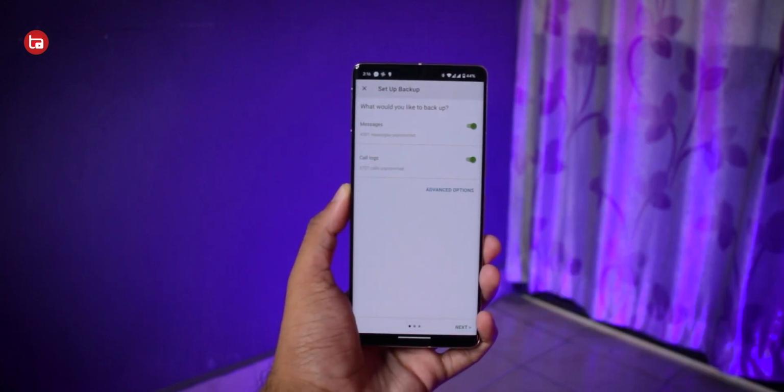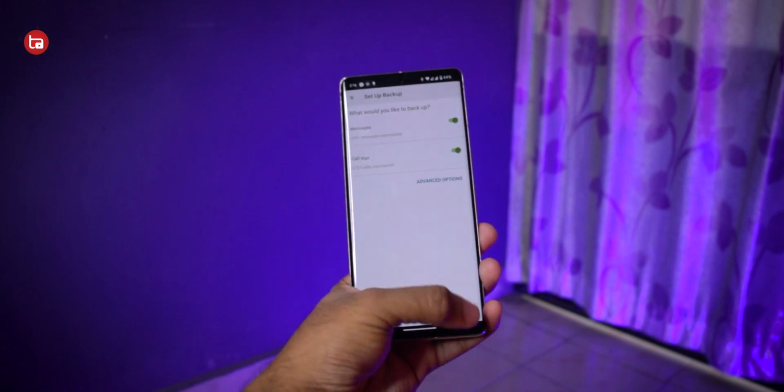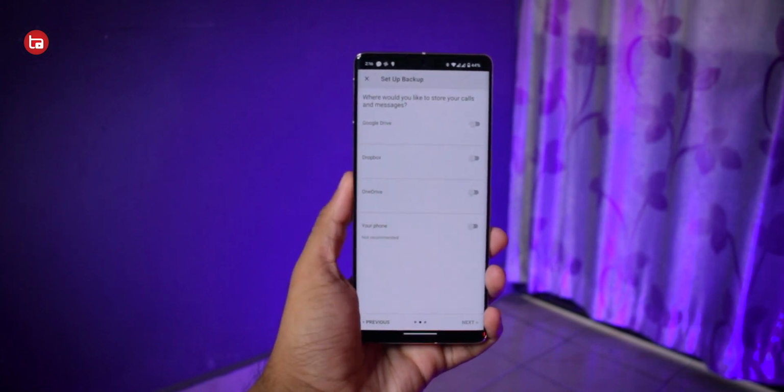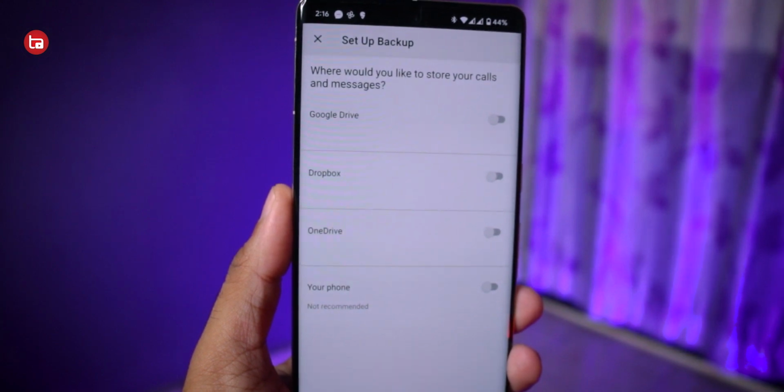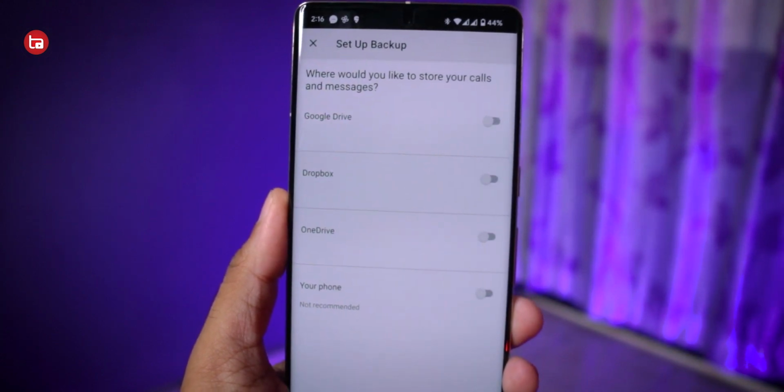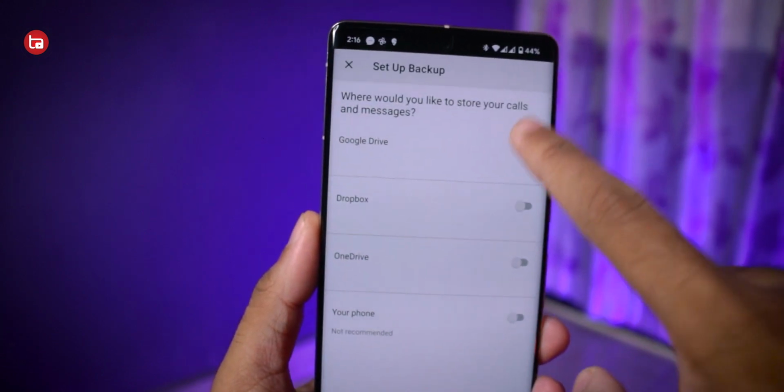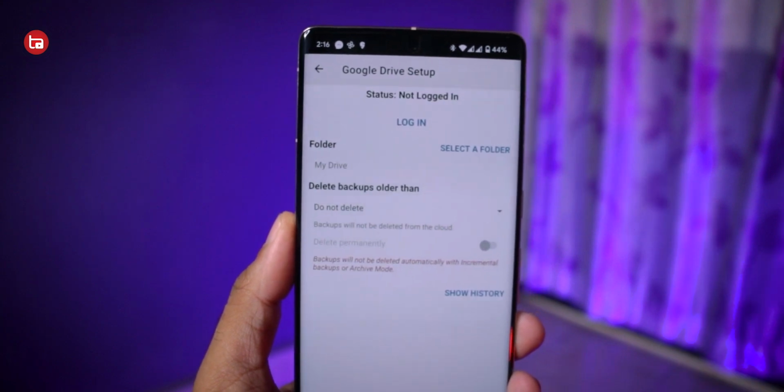You have to install the application on your old as well as new phone, and then you have to open it up in your old phone, and you can back up your call logs and messages onto Google Drive, Dropbox, or either create a local backup. I would recommend you to use Google Drive because it doesn't take a lot of space.